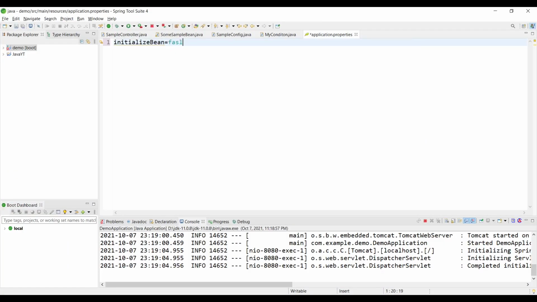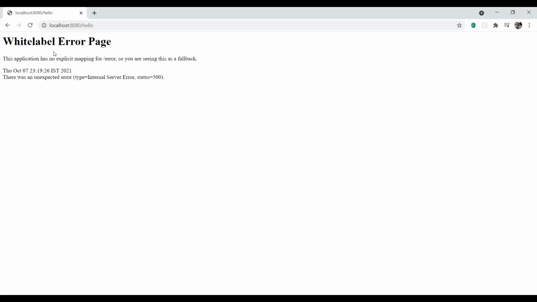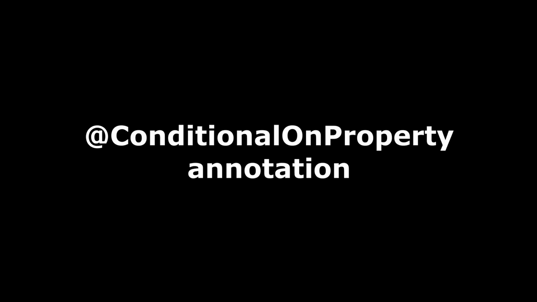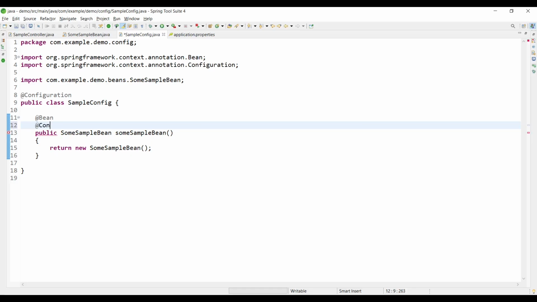Here you go. It's working fine, and if we mark it as false, we'll get that error. So this condition is basically @ConditionalOnProperty.